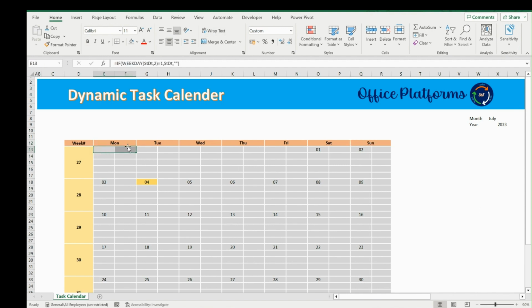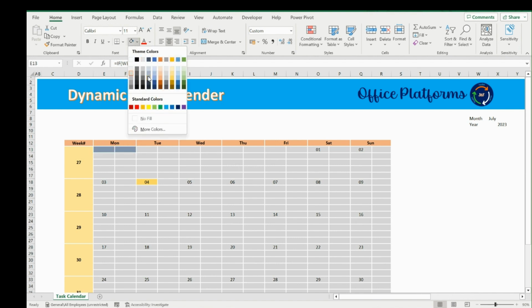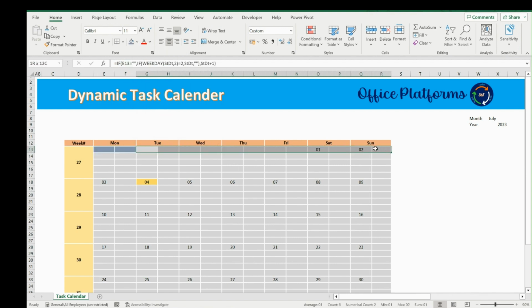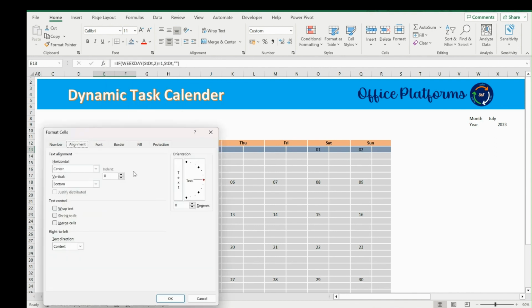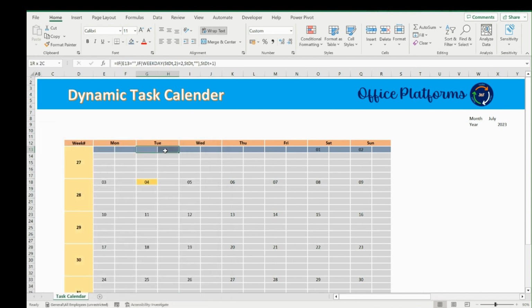So we will highlight these dates in different formatting colors. Let us select this date and press F4. For this also, let us do the same thing: center align, format cells, center across selection, and justify. Okay, let's see if it works. Right, it is working.